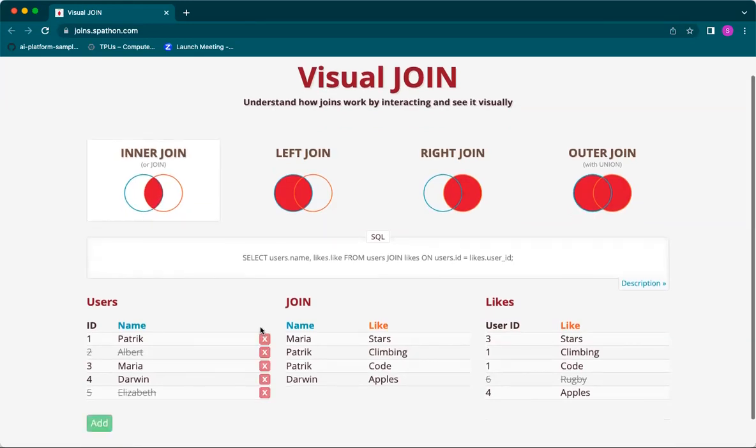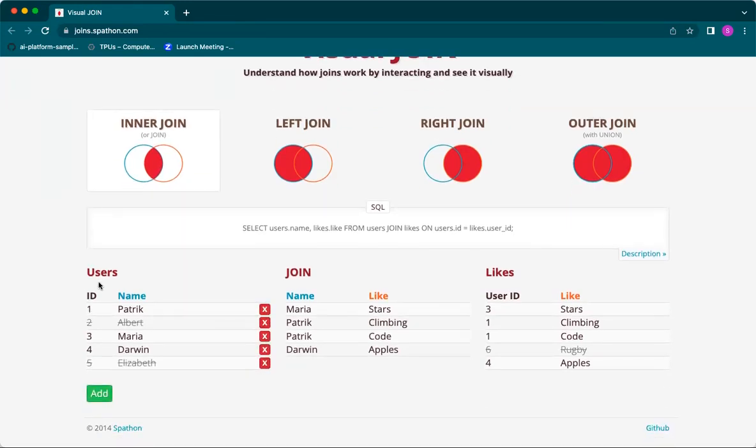So let's understand with an example. Here on our left side, we have the users table. On our right side, we have the likes table. We need to merge the two, to see what the users are and what they like. So we are getting the name and the like. For example, if this is my table and this is my other table, and I do the inner join, this is the output of the inner join.